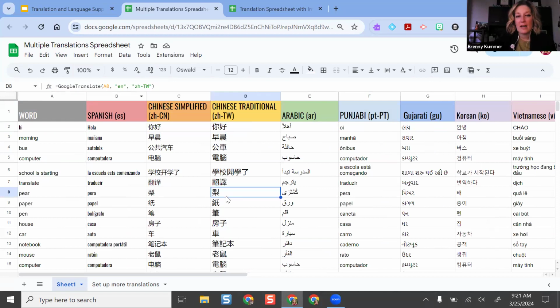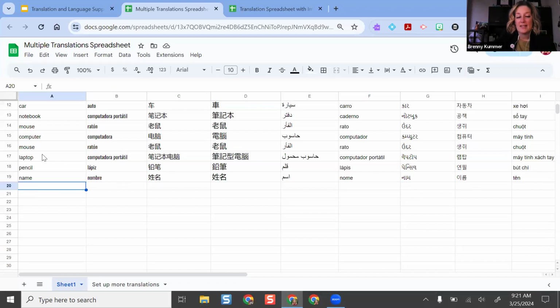If you're wondering, like, well, how do I set this up? If I want to add in a new language, how do I know how to make this equation? Or if you add in more terms here at the bottom.